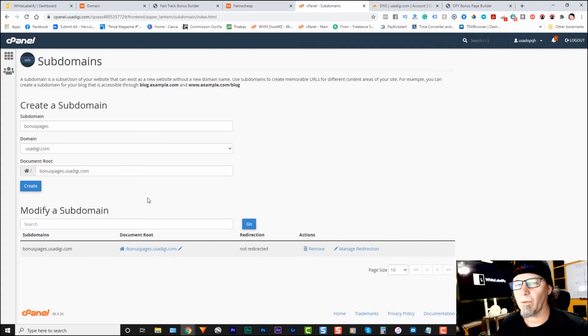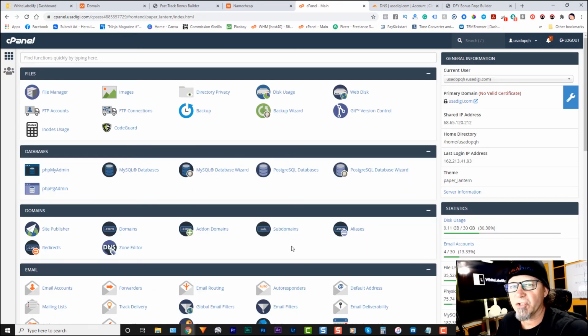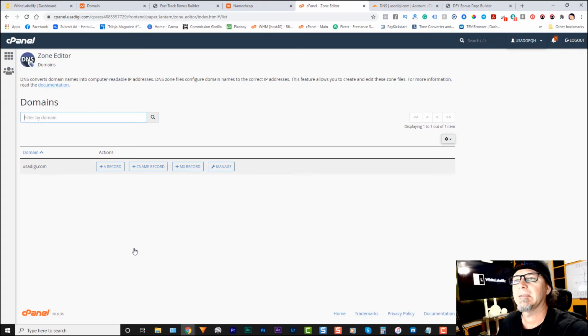And sometimes you have to wait 24 to 48 hours for those to propagate. Once you click create and it's set up, you have a new subdomain. So go back to your main cPanel here, and then you want to look for domain names and look for DNS zone editor. Okay, click that.